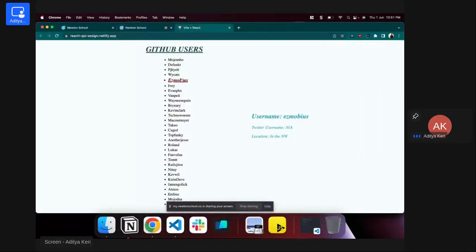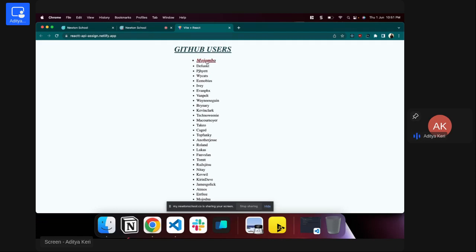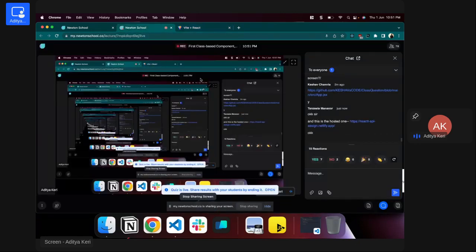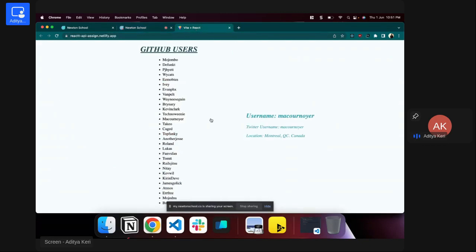I'll just share my screen actually. Yeah, so guys, as you can see, she has done a very good job of this. I'll give you guys one more small thing. When you load the app for the first time, I want you to automatically show the details of the first person. Like this mojombo ka details mujhe yahan pe dikhna chahiye, even before I click on anybody else. Okay, just try to add that also. Abhi not required right now, but you can do that as well. Okay, but this looks very good. I'll take a look at your code, Tanzila, and let you know what I think of it. Okay.